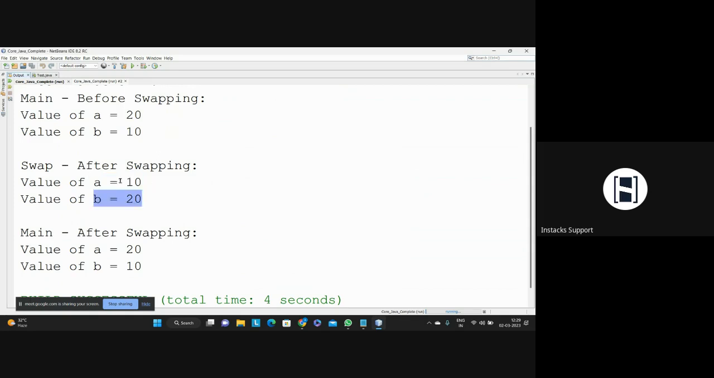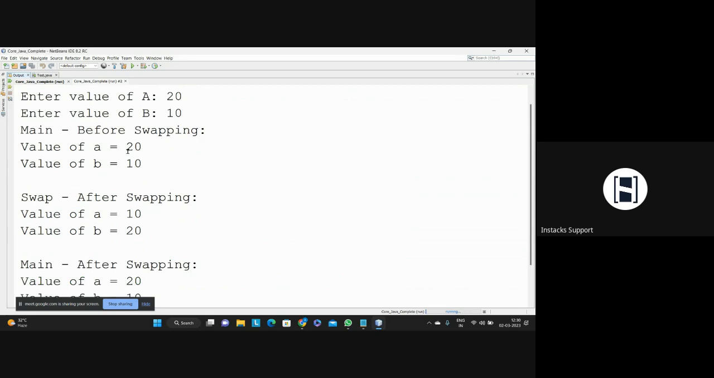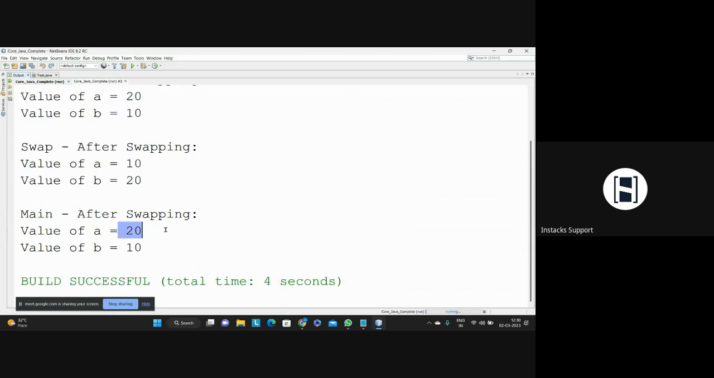So now I am coming out of the function. In the main method, I am once again printing the value of A and B. See what output I'm getting. Is there any difference between before swapping and after swapping? No. No changes at all. Then where is the swapping actually happening? This is what I said, call by value.